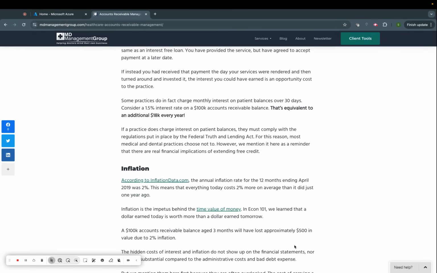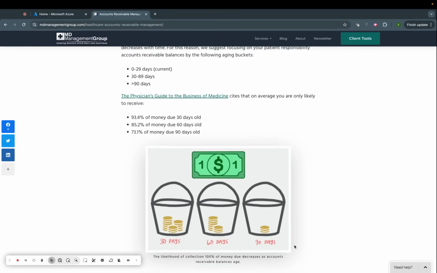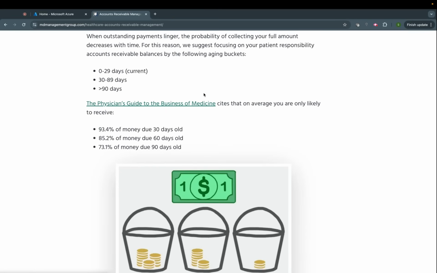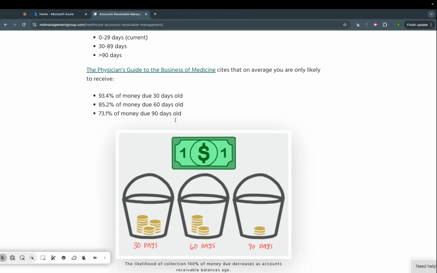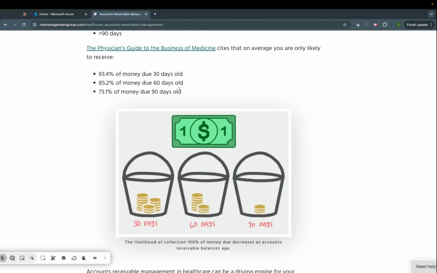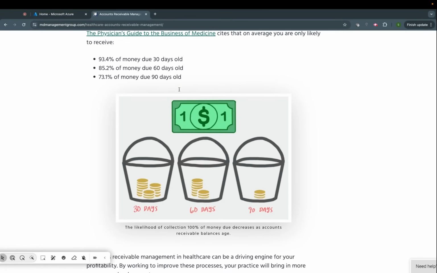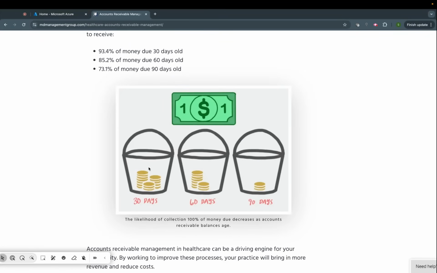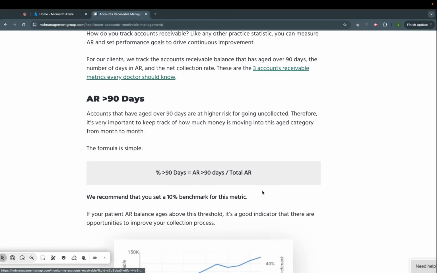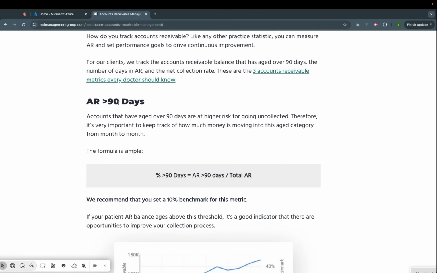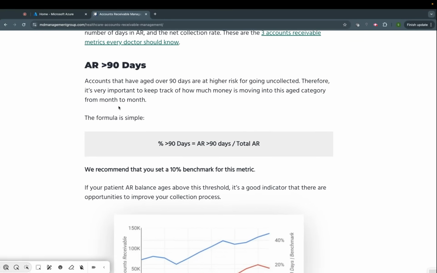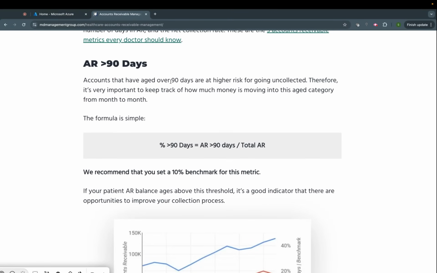And I have taken all of this, whatever I am talking from these places. You can see even these numbers, right? Whatever I was mentioning, the probability of them paying will become less. You see this, 30 days still you can recover, 60 days less, 90 days even lesser, right? And account receivable greater than 90 days. What does that mean? Accounts that have aged over 90 days are at higher risk for going uncollected.